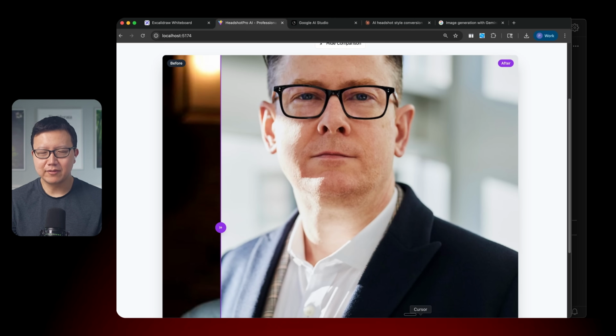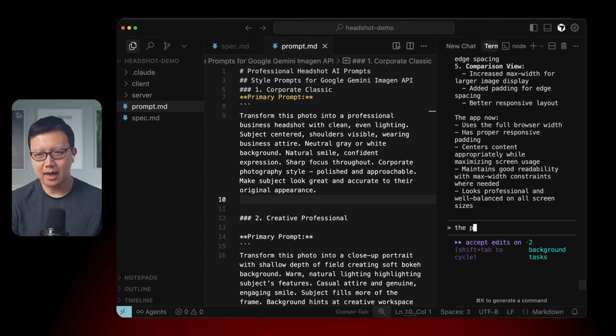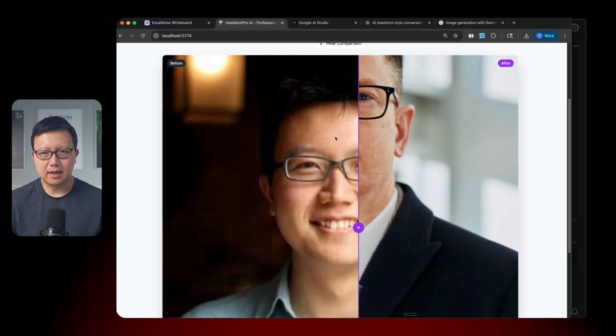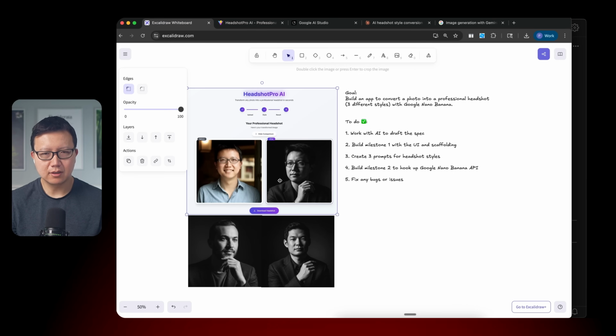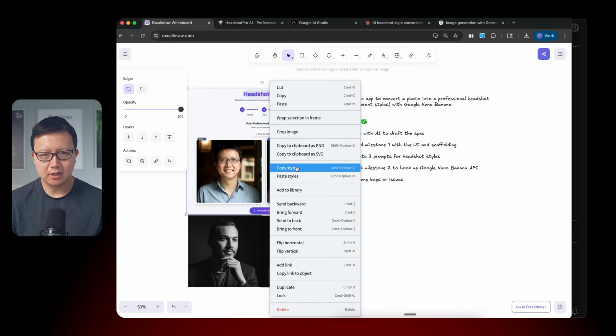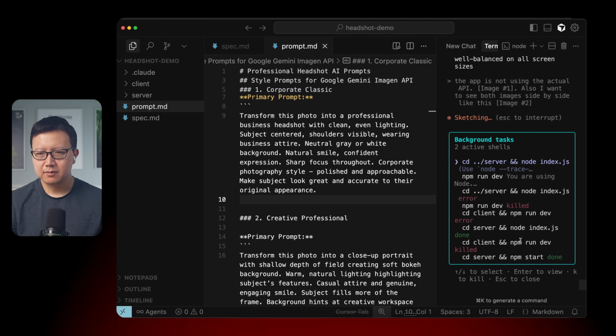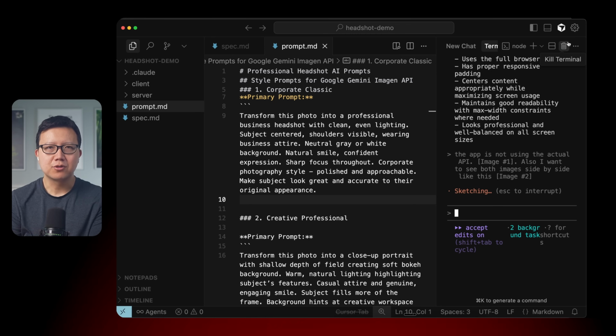So let's go ahead and just give it some feedback. The app is not using the actual API. Let's paste a screenshot of what it looks like. And also the design is not quite right for the output. So let's actually get it to fix the output. So I'm going to copy this image again. Also, I want to see both images side by side like this. Okay. So let's actually get it to see if it can fix this. And if it doesn't fix it, we'll try to troubleshoot further.